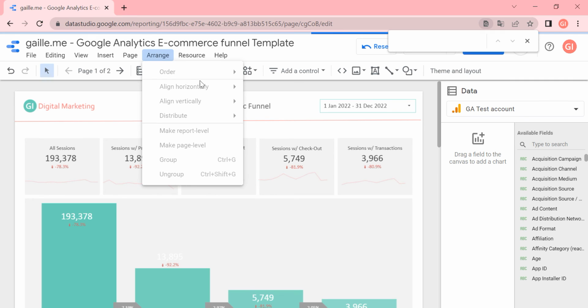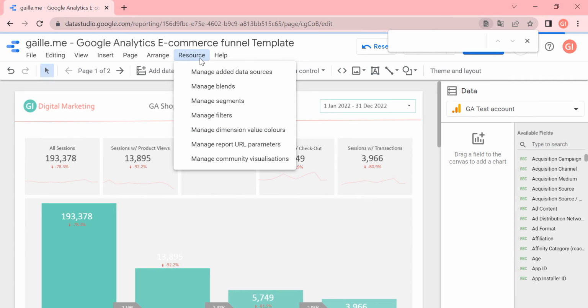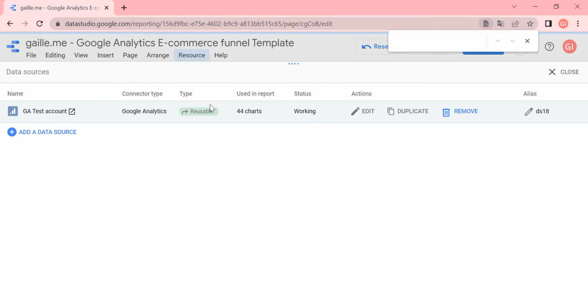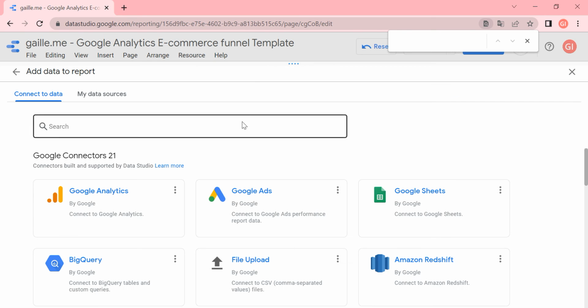What else here? Here we already talked about everything. Resources. This I use every day as well. Data sources. To show data, we need to connect a data source. So it's obvious. We need to show some data. Which types of data sources do we have?